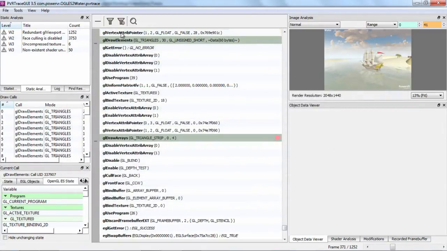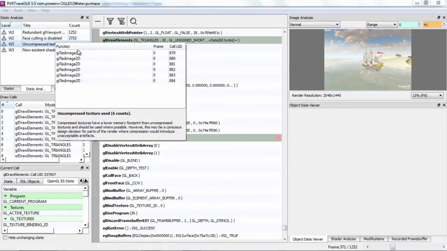Okay, so once we've actually chosen our frame to analyze, one of the first things we'd tend to always look at is this static analysis view. This is actually for all the frames, and it's based on our performance recommendations. It will give you warnings about certain things you're doing that might be costing performance. So for example, here we've got 6 uses of uncompressed textures. In this case they're probably for drawing text, things like fonts or UI elements.